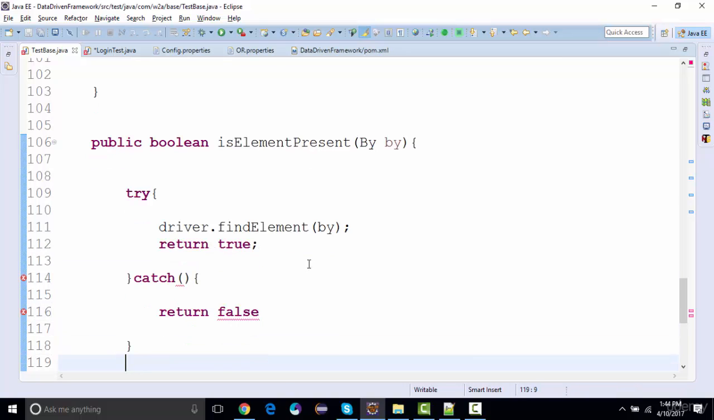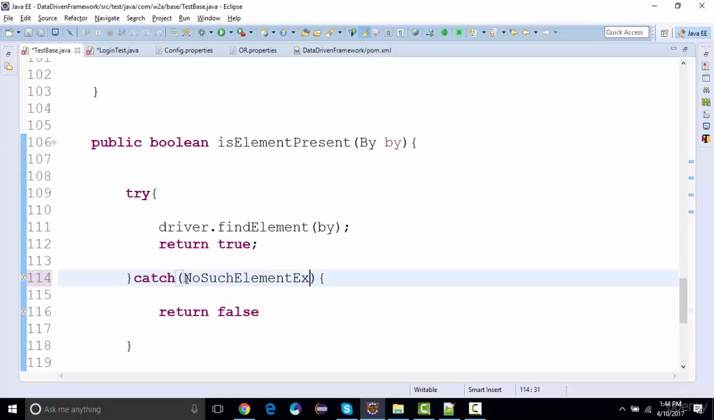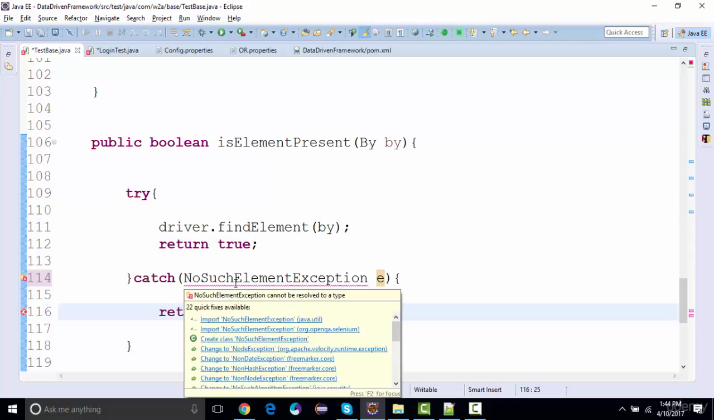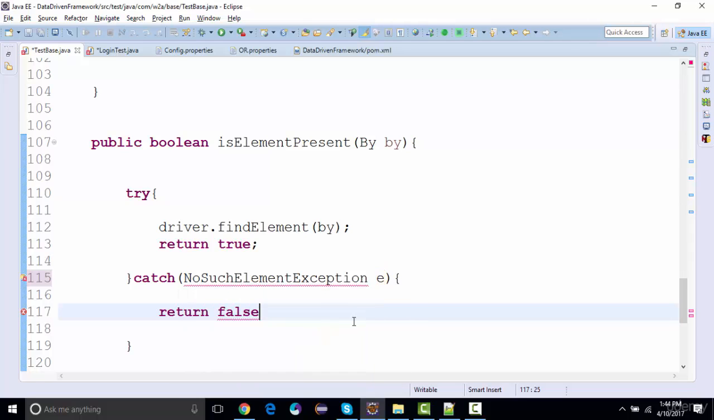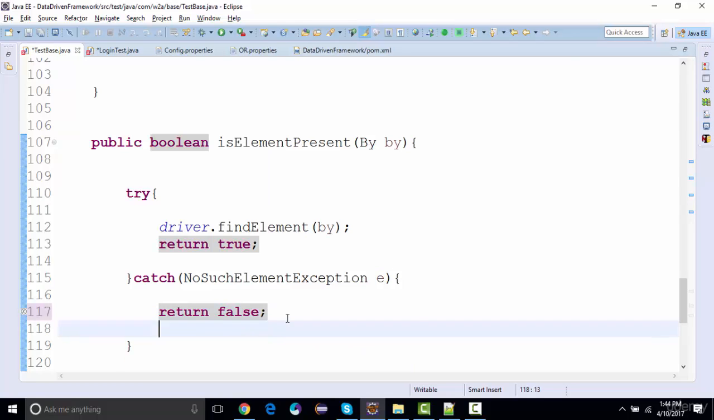So if an element is not found, it should actually throw NoSuchElementException e, right? And this we should actually get from org.openqa.selenium. It should return false if an element is not found.